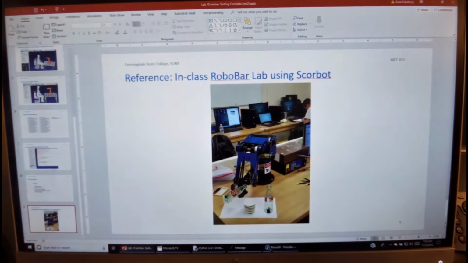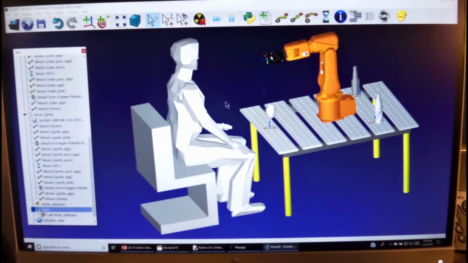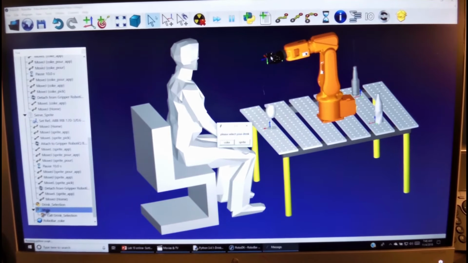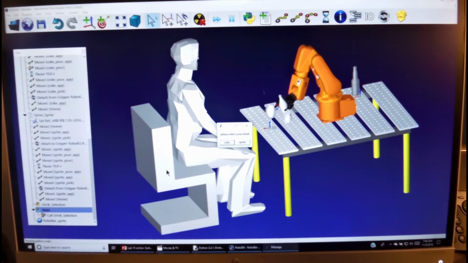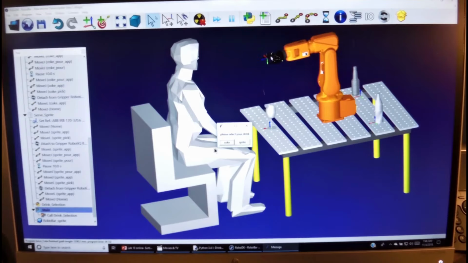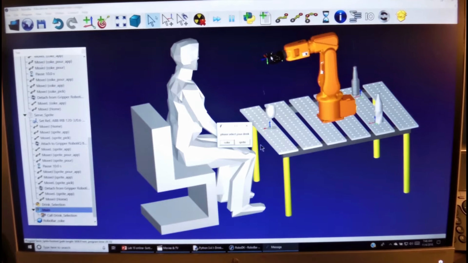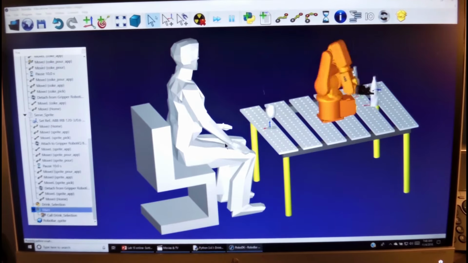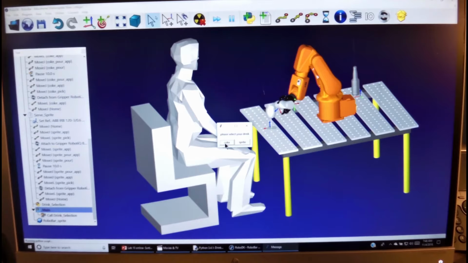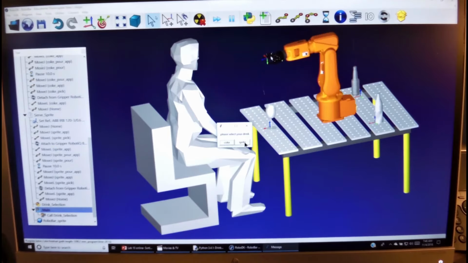Let's take a look now at the RoboDK simulation. We click main, and we have please select your drink. If we select Coke, the robot is picking it up, pouring, waiting 10 seconds. And then if you select Sprite, the robot is pouring the Sprite and going home. Again, Coke and Sprite.